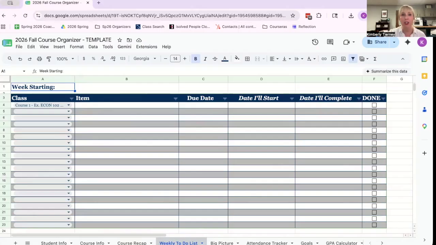Next up, we have the weekly to-do list. This is probably the most utilized tab. This is where we map out your week. So what assignments do you have? When are they due? And most importantly, when are you going to start them and when are you going to finish them? This start and finish process is everything. A lot of students know what's due, but they're not thinking about when they're actually going to do it. So this is where we can shift from reacting to deadlines to, oh my gosh, everything is due today, I'm so stressed out, to actually planning and managing your time to make you feel like you're more in control.